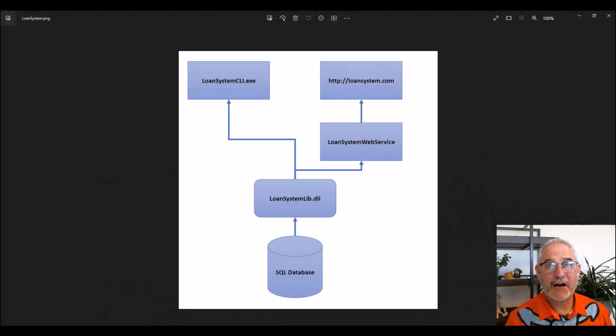So I'm going to start us off with a little high-level architecture diagram of this application, which I'm calling the loan system. As you can see, the loan system has its data saved in a SQL database. That's tier 1, the data tier. Now the next tier is a DLL called loansystemlib.dll, and this is the C# library that encapsulates the business logic of our loan system.